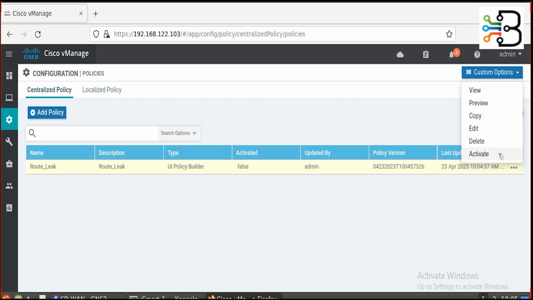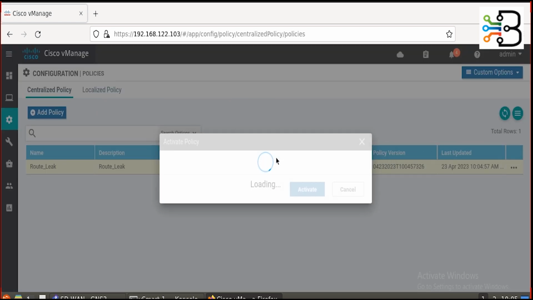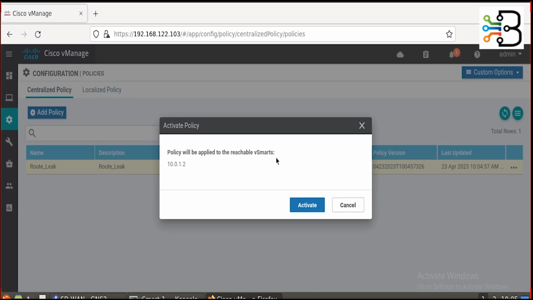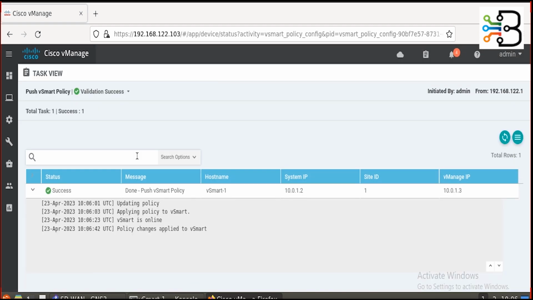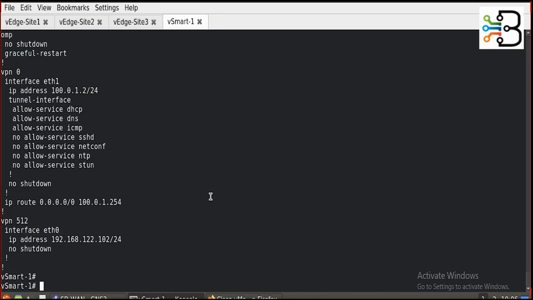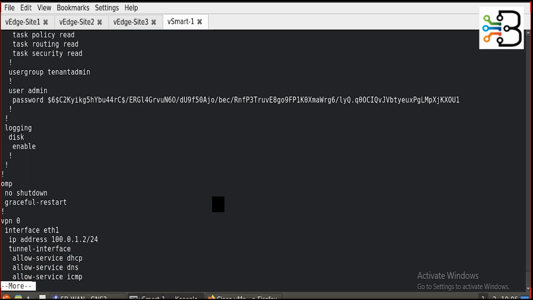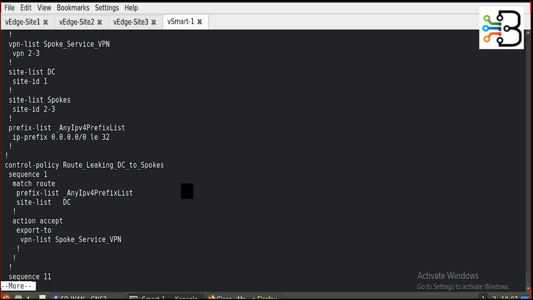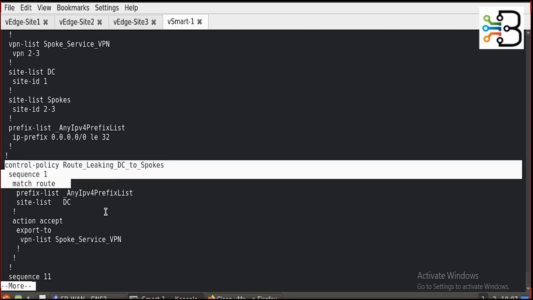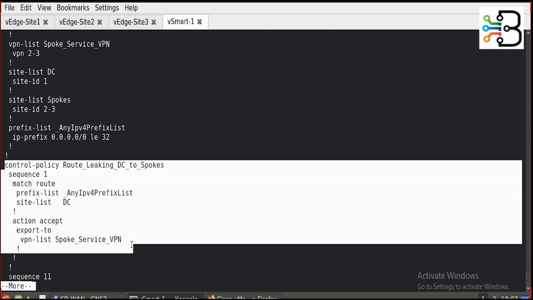The moment I activate, it will push this policy to the vSmart, and after that, vSmart is going to do all the magic. Okay, the policy is applied successfully. Let's go to the vSmart and see that the policy is configured over here on show run. As you can see, the policy is successfully applied to the vSmart.